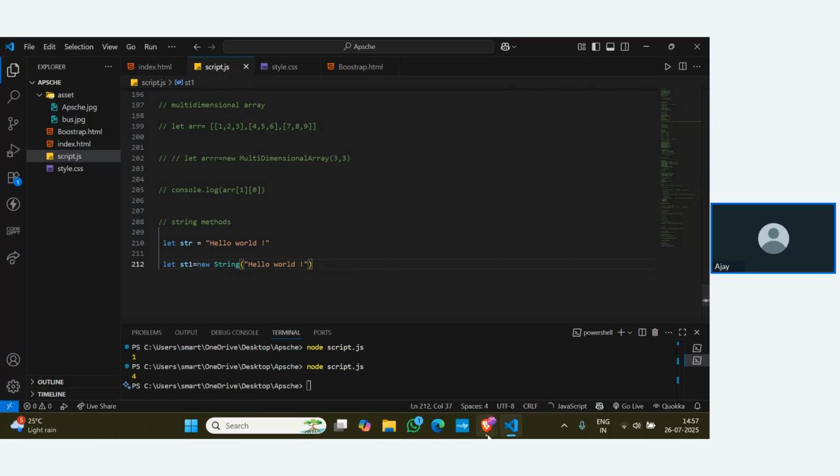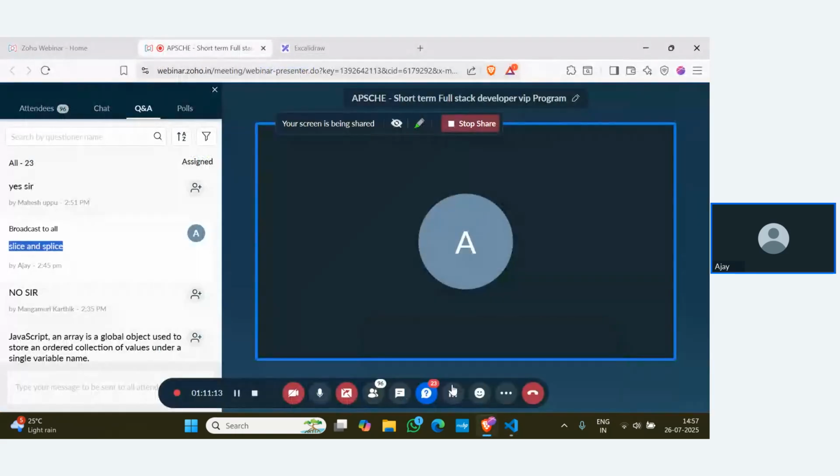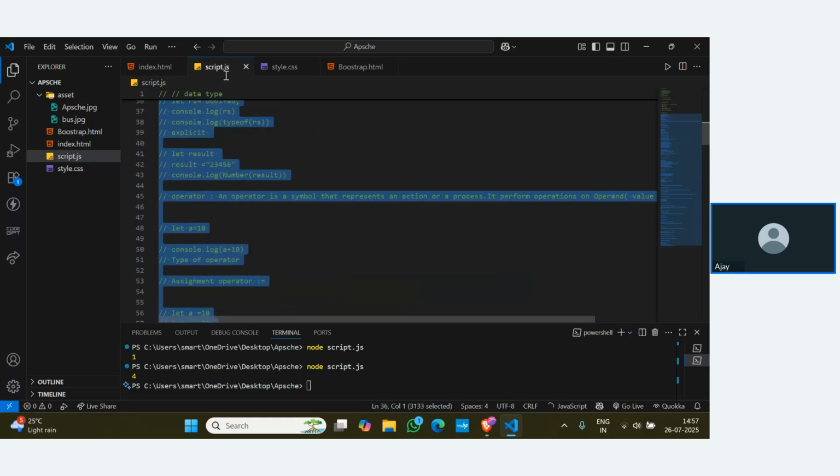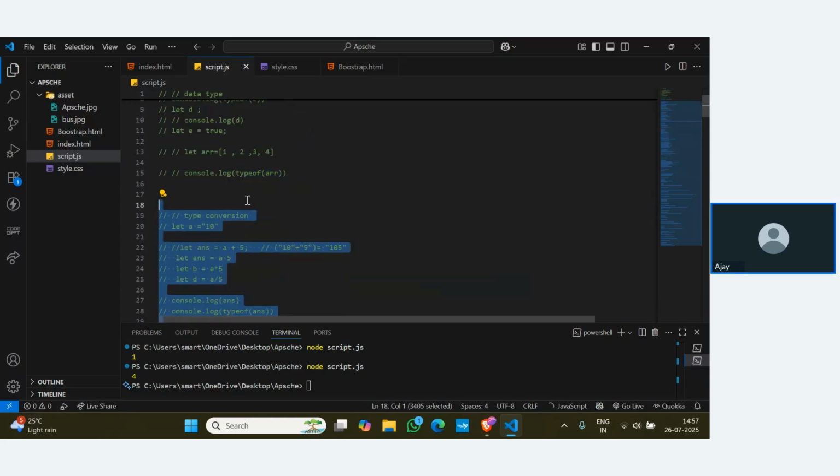I'm not getting responses. Why? Question is hard, don't worry. So up to this, I have to share this code, and I'm sharing this code. After that we will start.